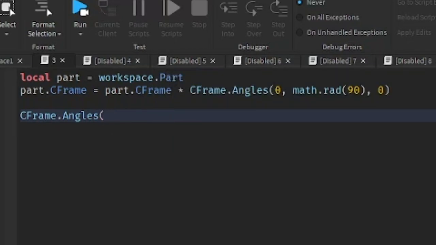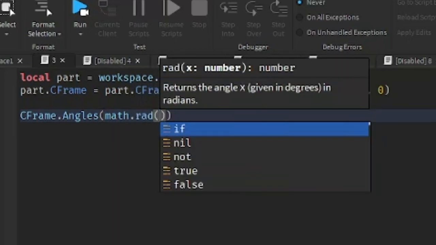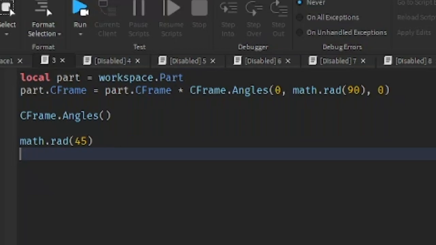Alright. There's a catch. Some people use CFrame.Angles but forget to use math.rad, and they measure in degrees. CFrame.Angles takes its input in radians rather than degrees. So to convert from degrees, which most people are familiar with, you would use math.rad to convert to radians, and to convert from radians back to degrees, you can use math.deg.